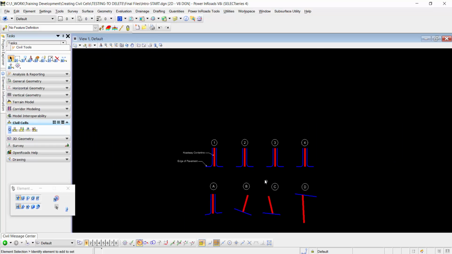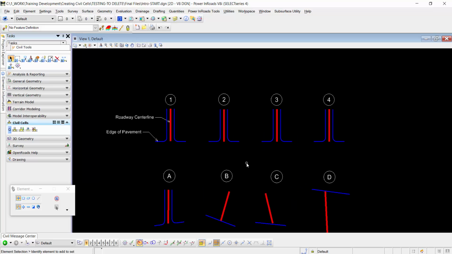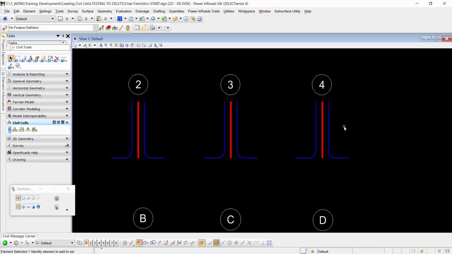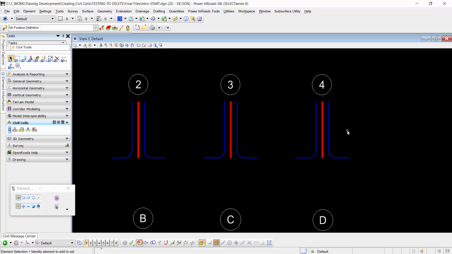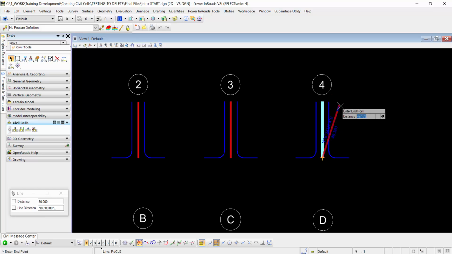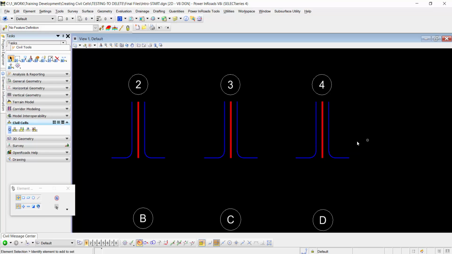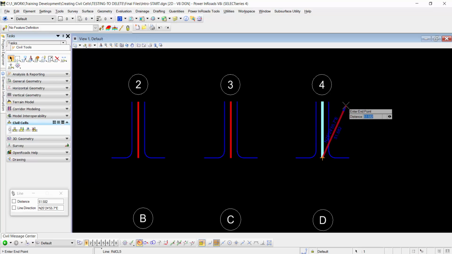Okay? And now we will continue on, and let's look at configuration number 4. If you recall from us looking at the center line and moving things around, just from visually inspecting these elements, can a civil cell be created from configuration number 4? And the answer would be no. Just from casual or preliminary observation, we can see that what would be one of our primary reference lines, the center line of the secondary road, has no relationship whatsoever with the edge of pavement.